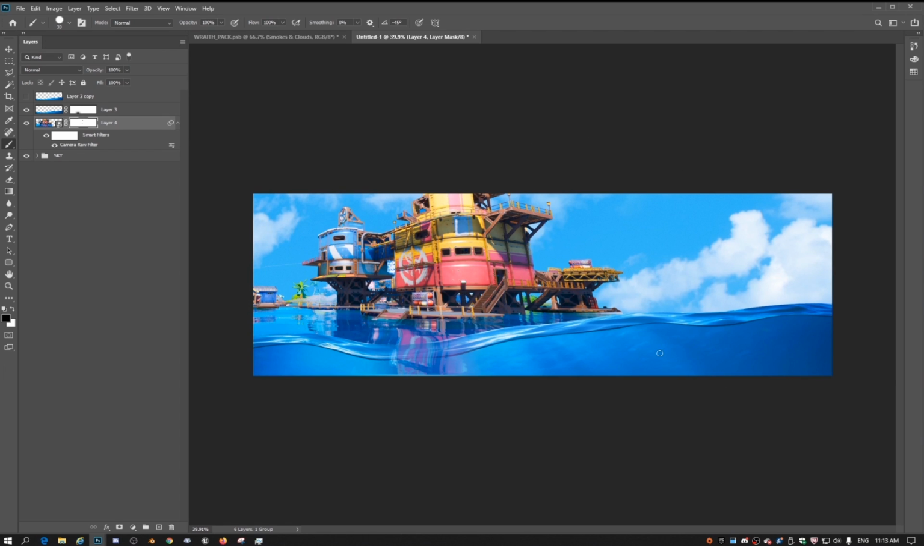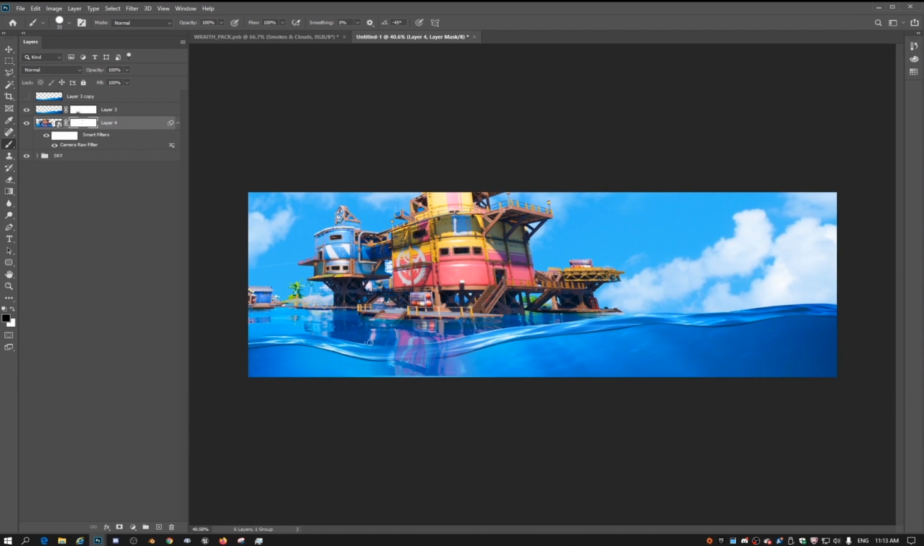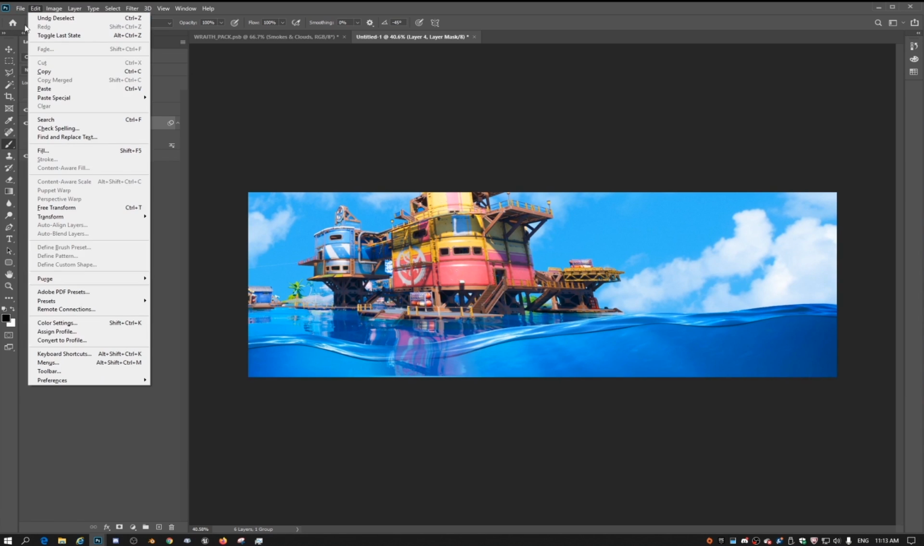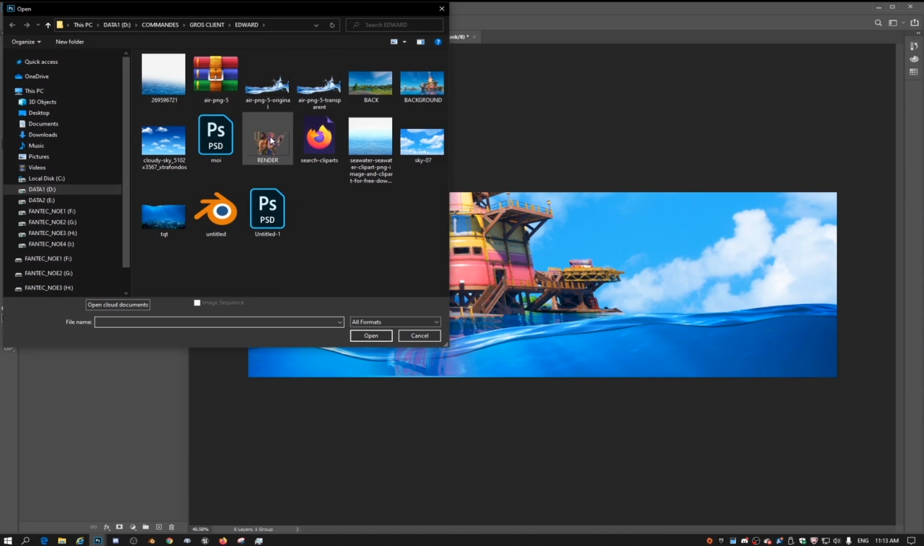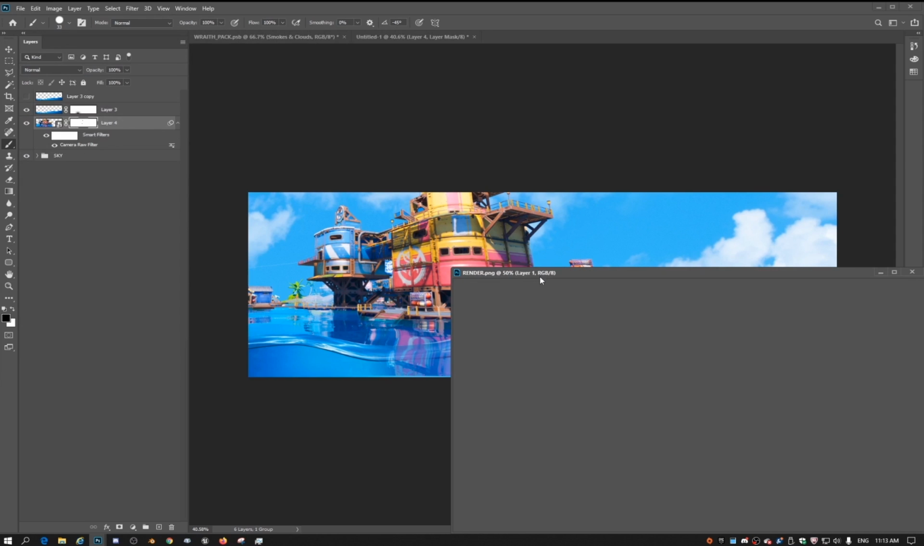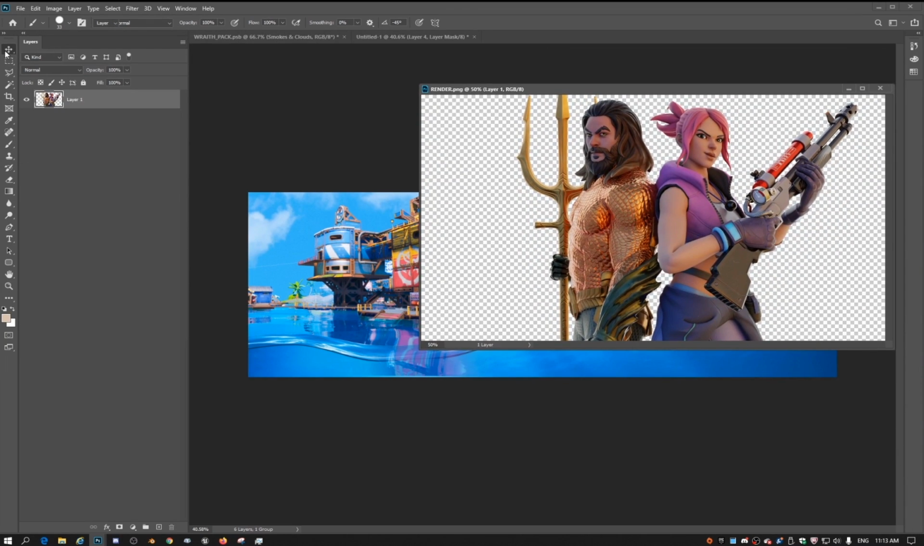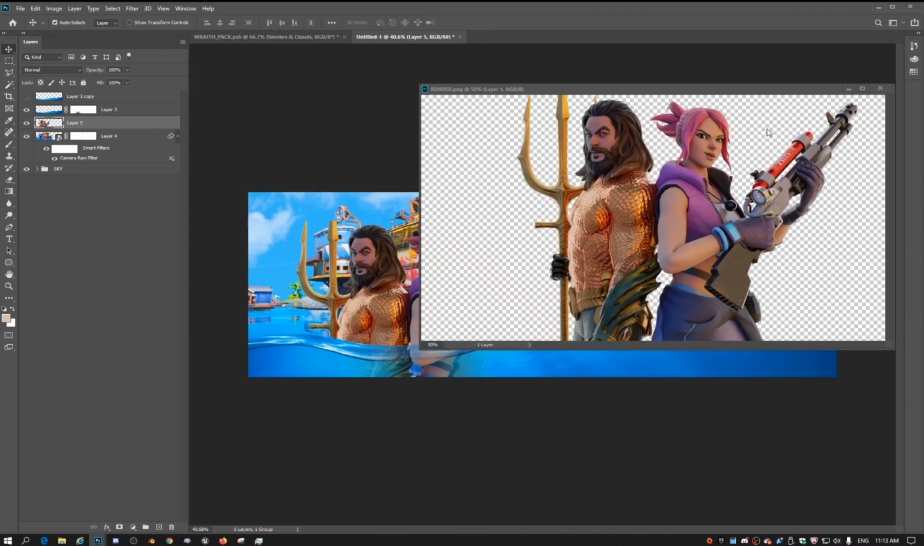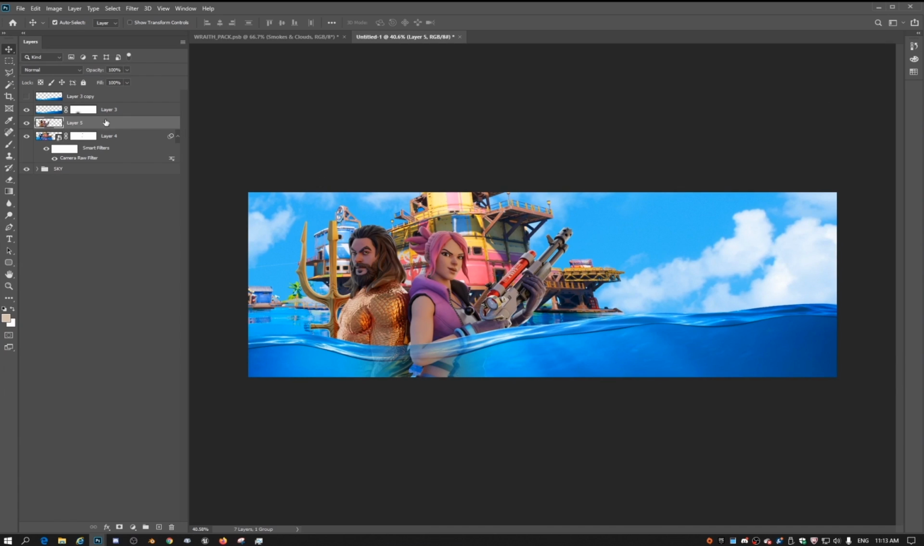Now the first part of the background is finalized and it looks pretty good. Now we are going to place the skin. For the skin, I have made myself a 3D render of two skins with Blender. Blender is a free 3D software. These are the ocean skin and the Aquaman skin.